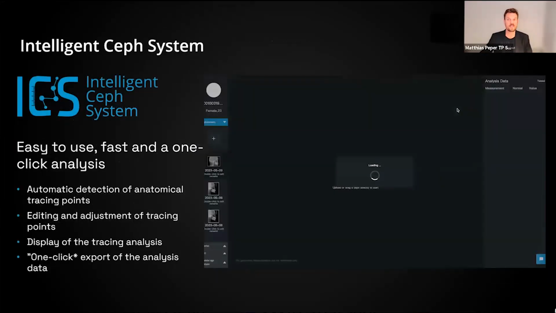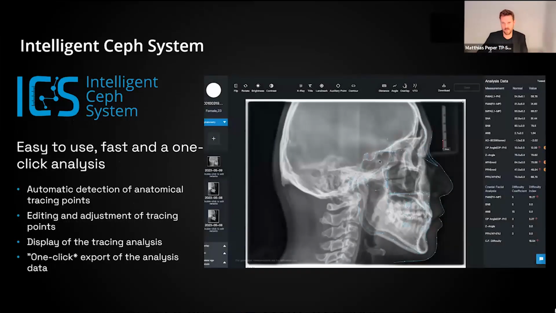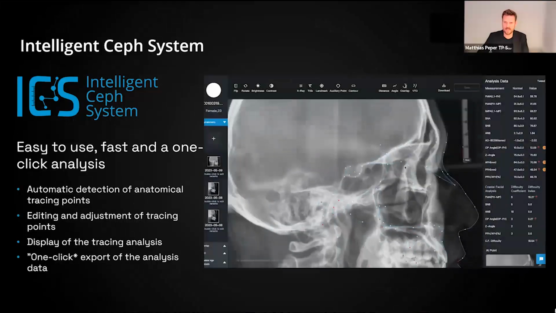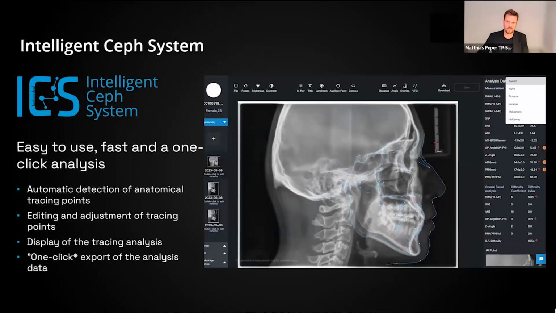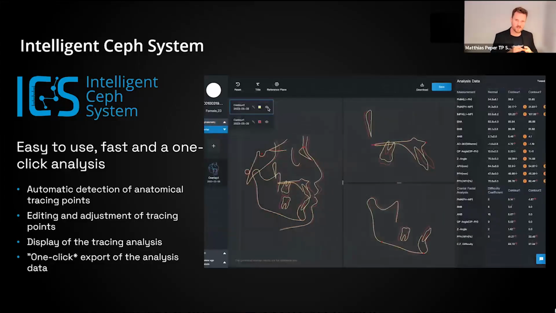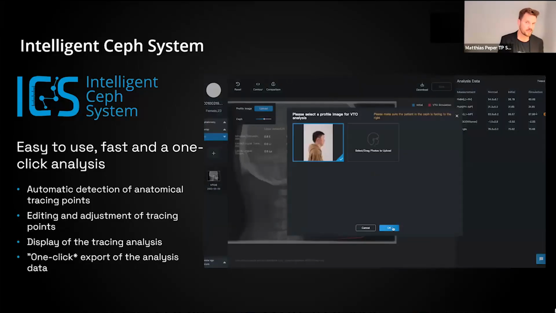Then we have the intelligent Ceph system, easy to use, fast, and one-click analysis. So we have an automated detection of the anatomical tracing points. We can edit and adjust the tracing points. We can display the tracing analysis, and we have a one-click export of the analysis data. And this is also driven by AI, and that helps us a lot to make this process very, very easy. Also for a technician, it's easy to do.